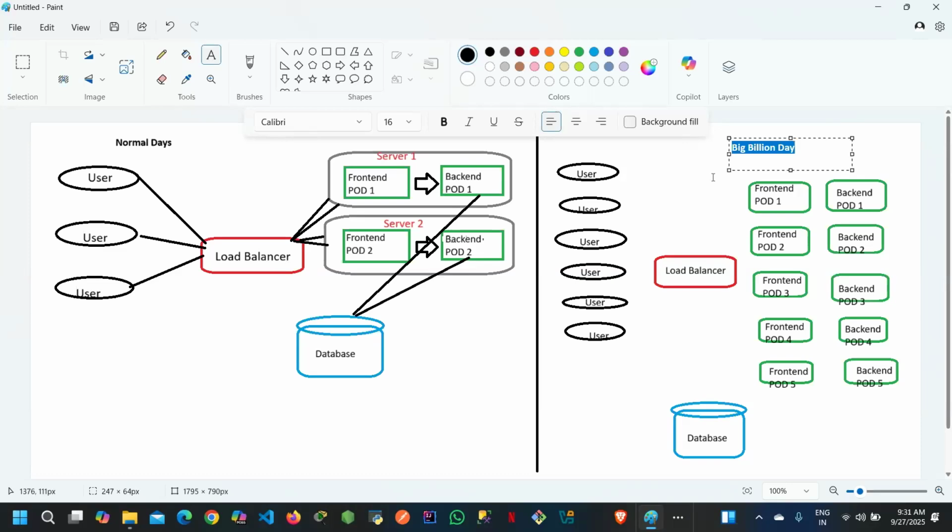Now what will happen, guys? On the normal days, only a limited number of customers is going to visit this Flipkart application, right? So that's why the website is run with just these two pods. Pods are nothing but the server one, server two, right? So we have two front end pods and two back end pods, plus one database. This is enough to handle the small traffic, right?